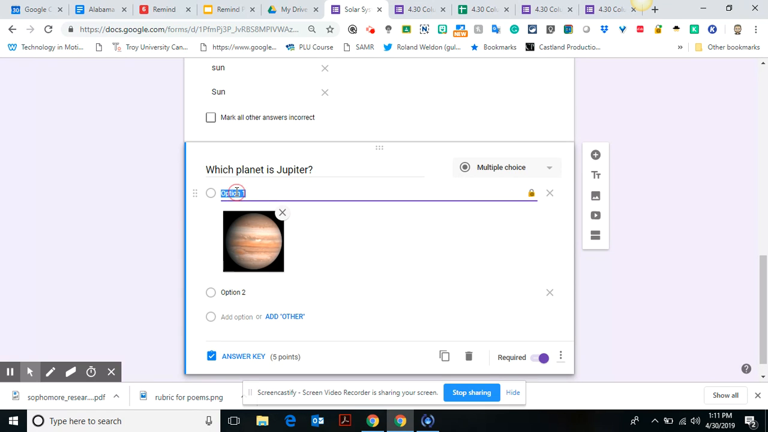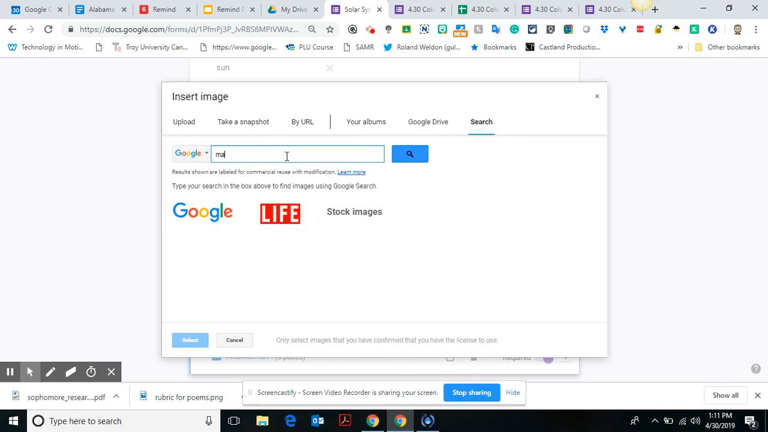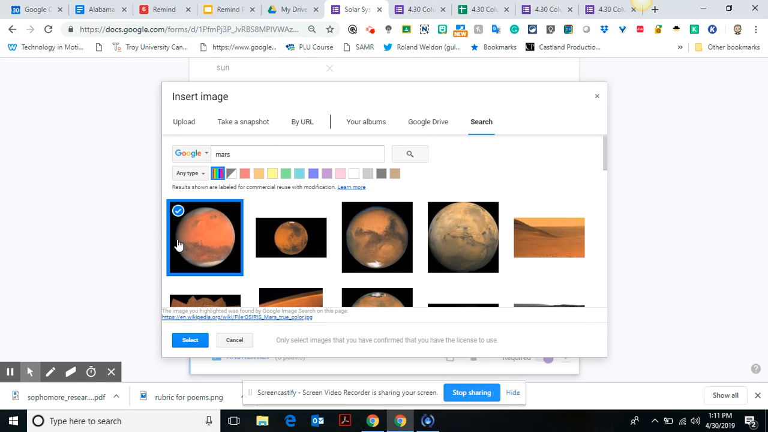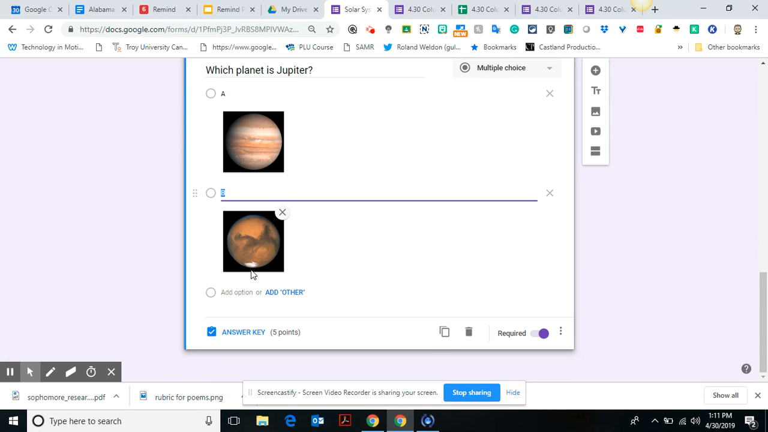Now you see where it says option A? I might call that A. And then my next one is B. And then I'm going to put in a picture this time of Mars. Search. Mars. I want the similar picture. There we go. See what it's doing? I'm going to do one more.